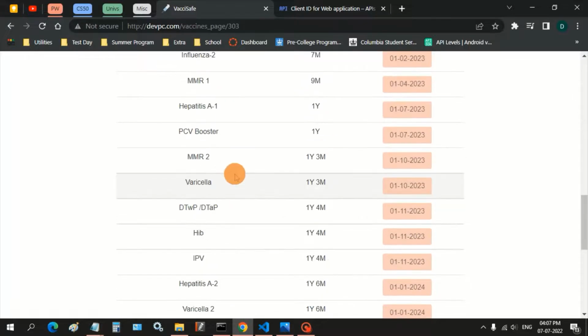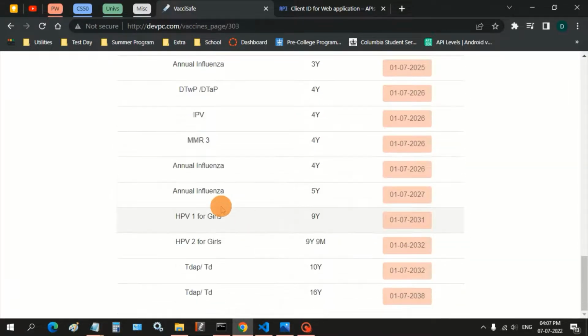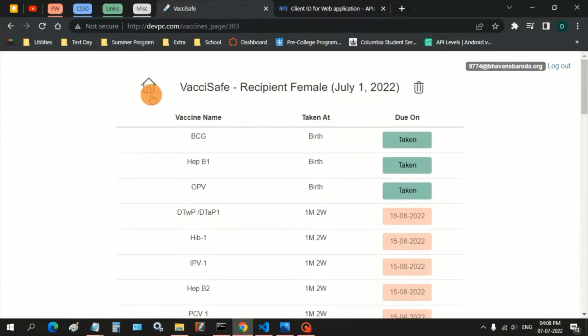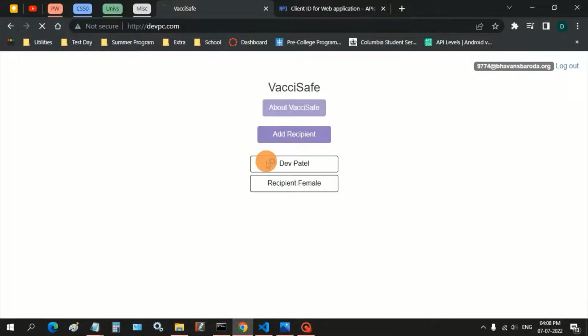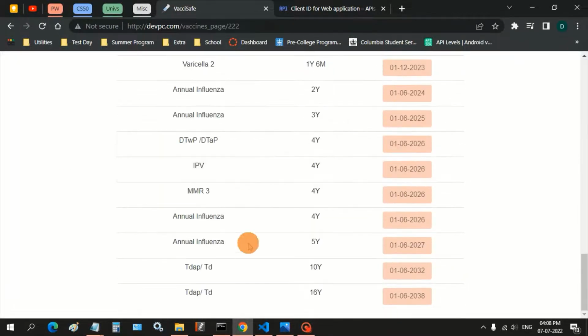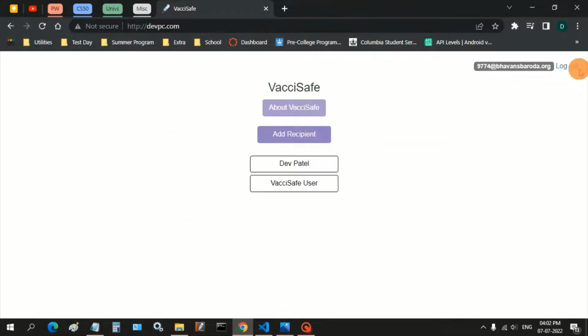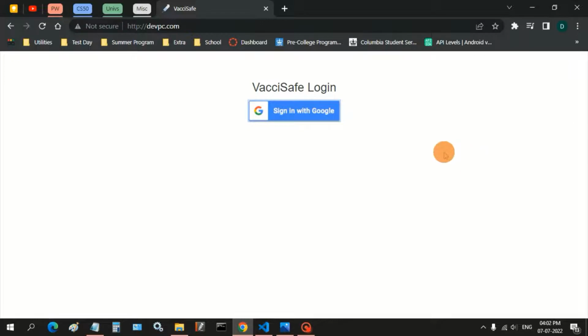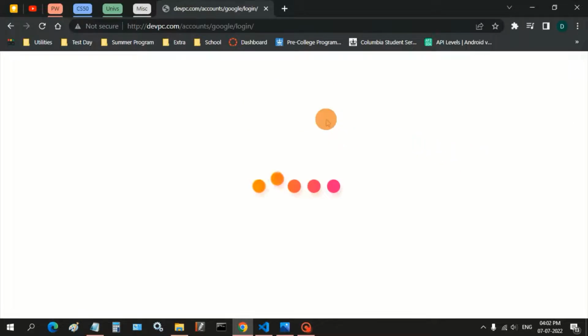Now over here, the 2 additional vaccines which I was talking about are these 2: HPV-1 for girls, which is supposed to be taken at 9 years of age, and HPV-2 for girls, which is at 9 years and 9 months. If you go to the other recipient in which I marked the gender as male, then you would not be able to see those 2 particular vaccines. If you click on log out over here, it will just simply log you out and bring you over to this page.